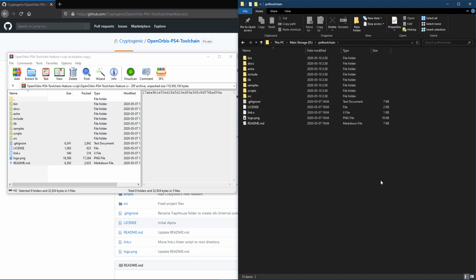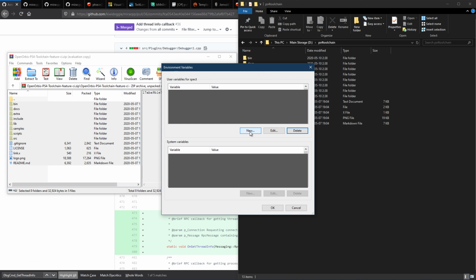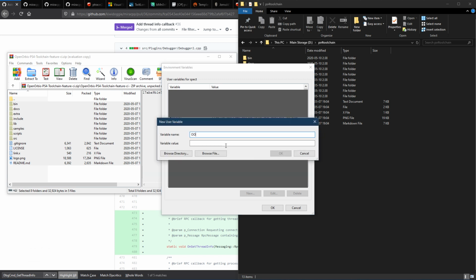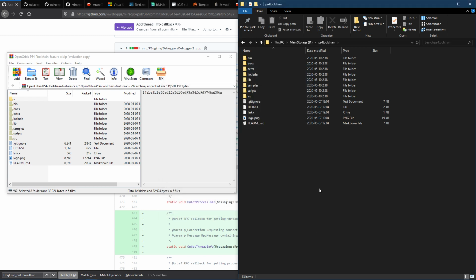Now that all the files have been extracted, the only step left is to set up the environment variable that's needed by all the scripts for knowing where the toolchain is actually installed. To do that, we're just going to go to Windows and edit environment variables for our account. When we get there, we're just going to create a new user variable and call it OO_PS4_TOOLCHAIN. We're going to set the value to a directory and hit OK and hit OK again. And then there we go. That's all we need to do to set up the toolchain. So it's not hard to do manually, but it is a little bit easier to do it through the installer.